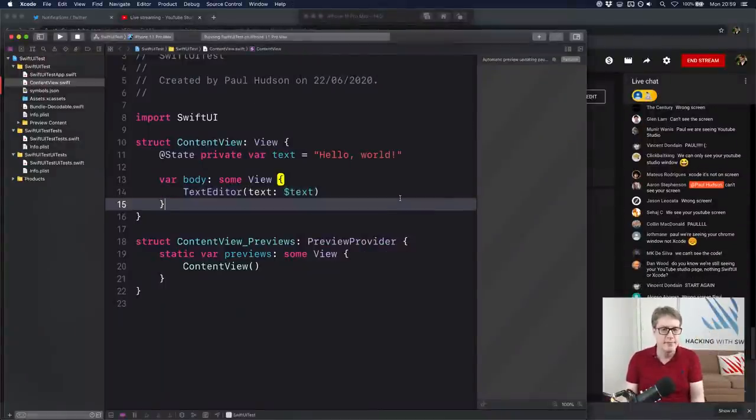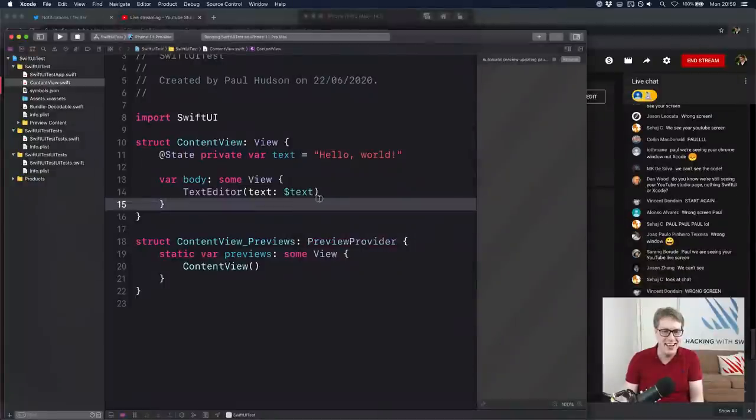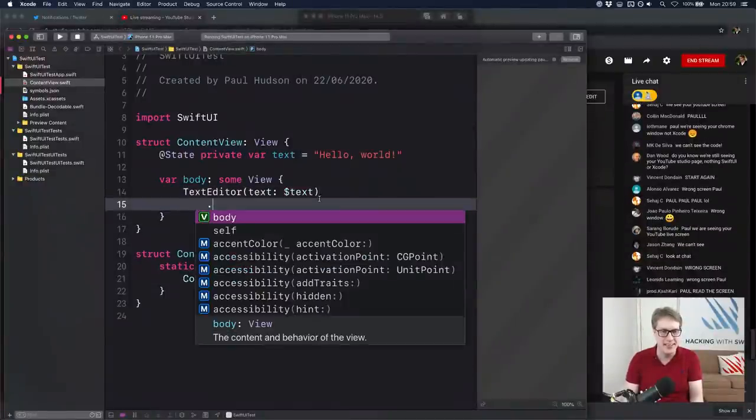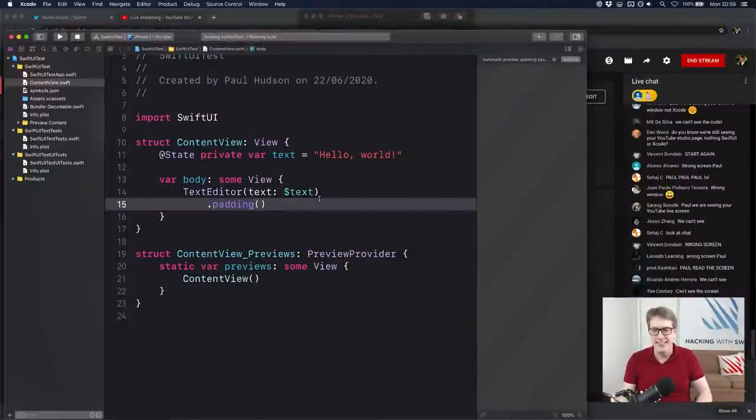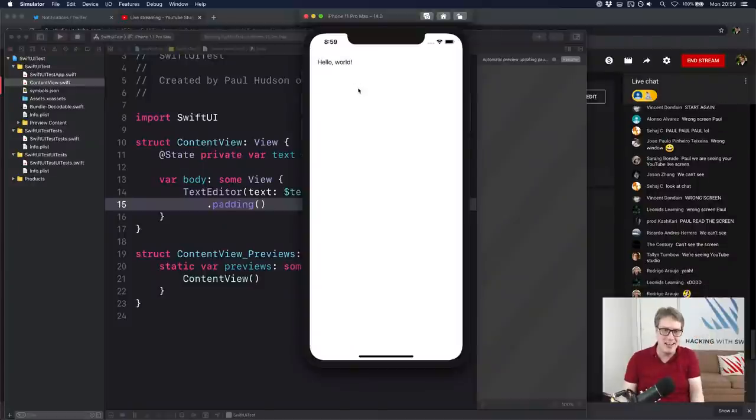That's much better. Much better. You can see my screen now, right? Let's add some padding around that so we can see what we're doing more easily. Padding. That's what the chat window's for, folks. That's why it's interactive. You've got to prompt me and kick me and nudge me.